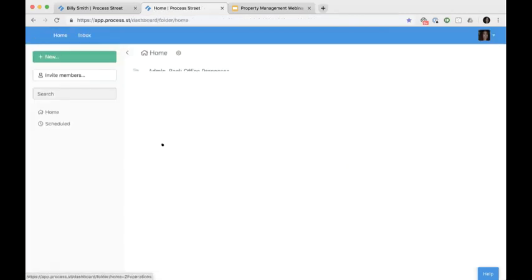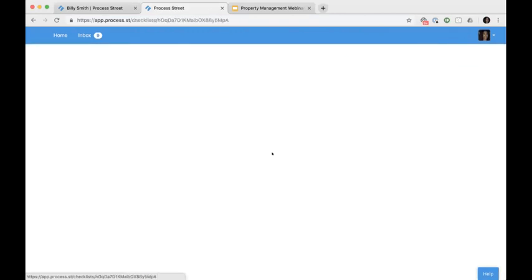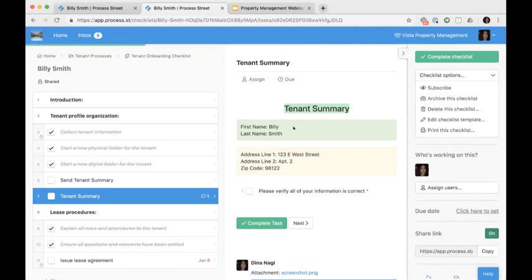So now if we go back to an active checklist here, if we go back to our onboarding process, you'll see tenant summary, here's a finished example of that report and that data that has been collected throughout the checklist. So property managers, use this to your advantage.